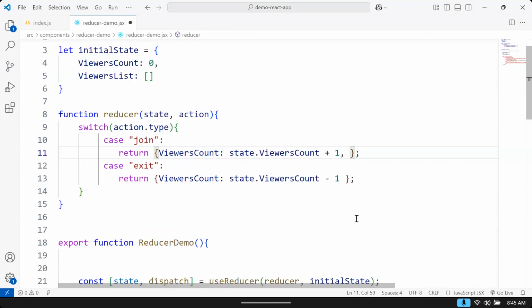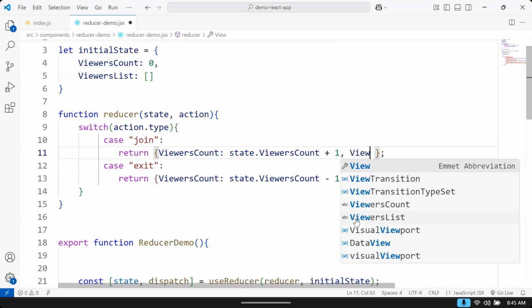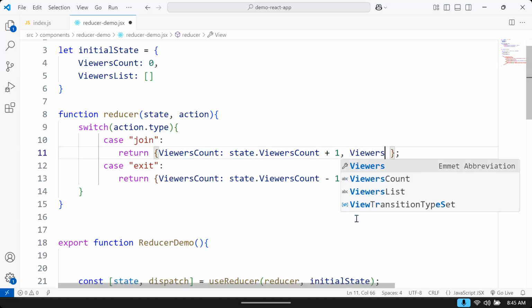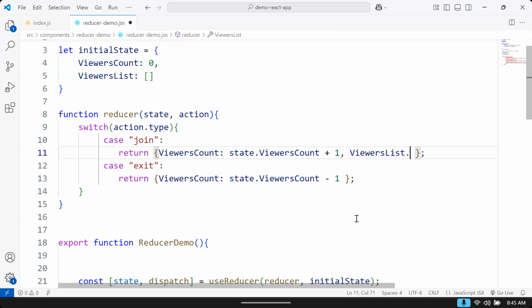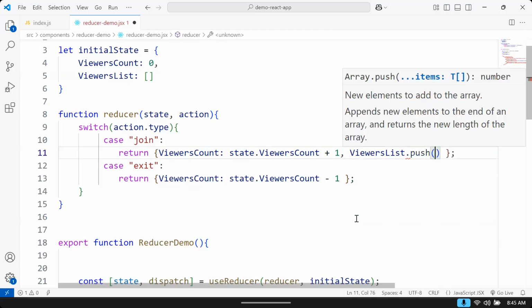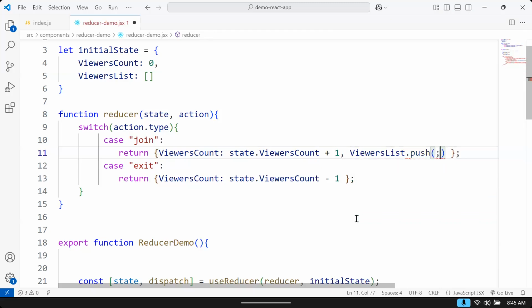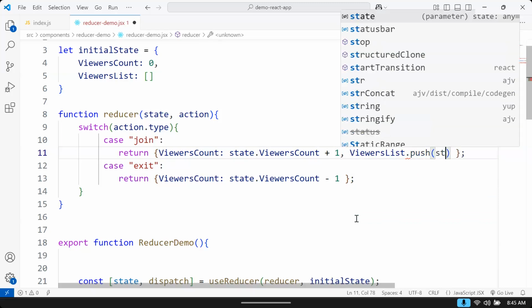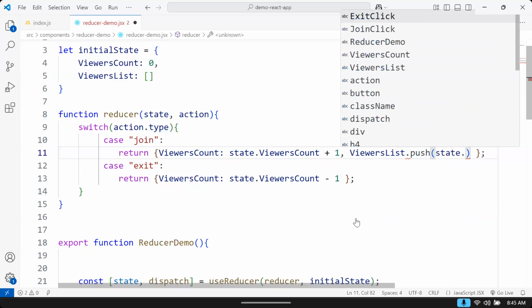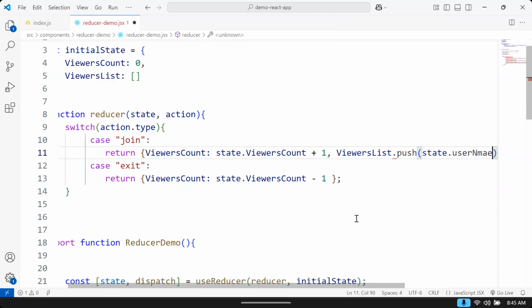It is an object. The object returns one more functionality. What is that functionality? Viewers list. Viewers list is an array. Into an array, how can you add any item? Which method can we use? Push. By using the push method, you can push an item. That means you can push the user. The user will come from the state, state dot user username, something like this.